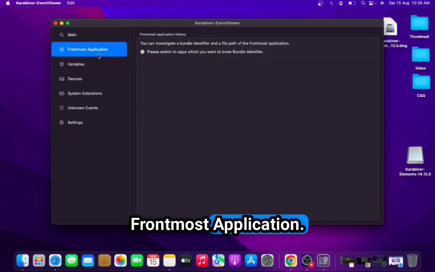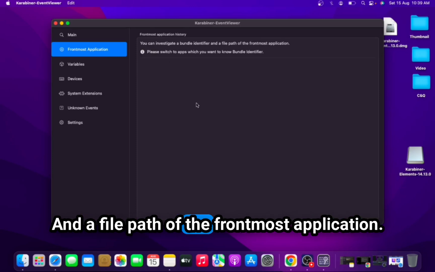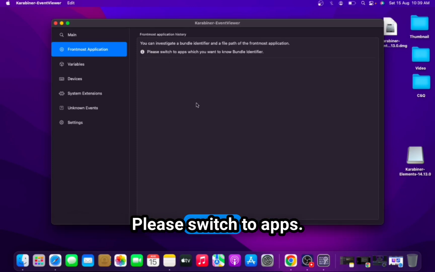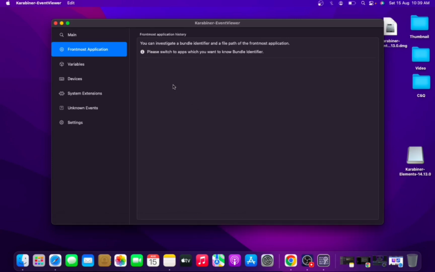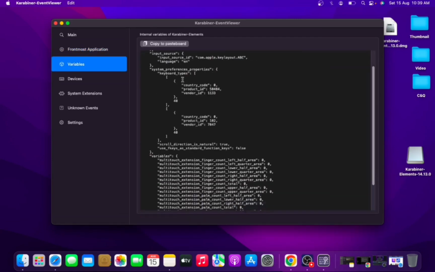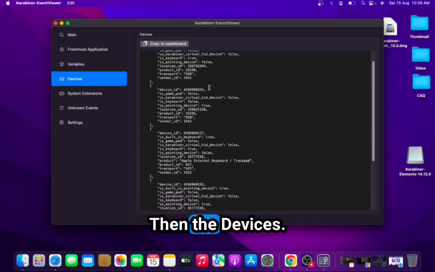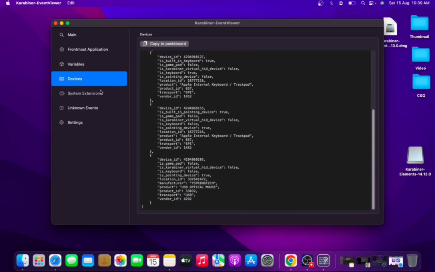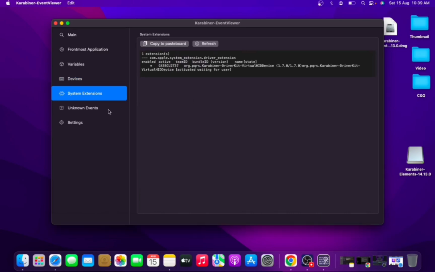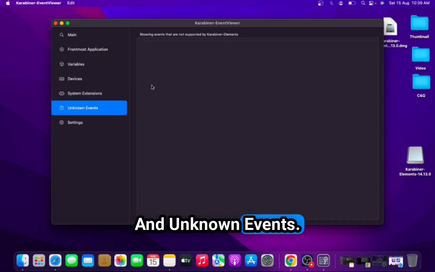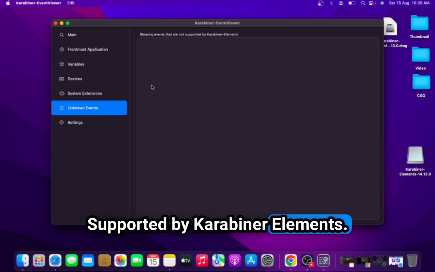frontmost application. You can investigate a bundle identifier in the file path of the frontmost application. Please switch to apps which you want to know bundle identifier. Okay. Then the variables, leave it, there is no need of changing anything. Then the devices, leave it as it is. System extension, no need of doing anything. And unknown events, showing events that are not supported by Karabiner Elements.